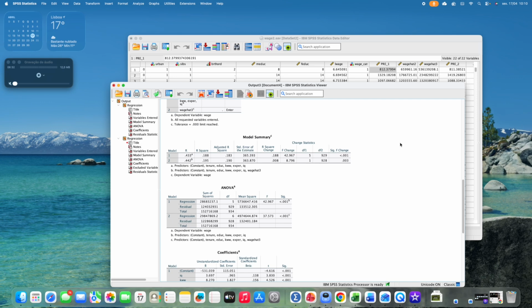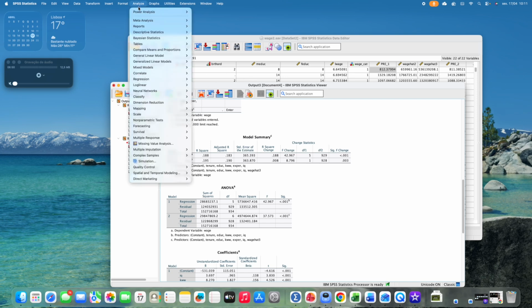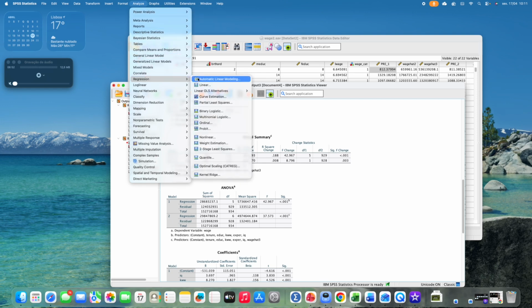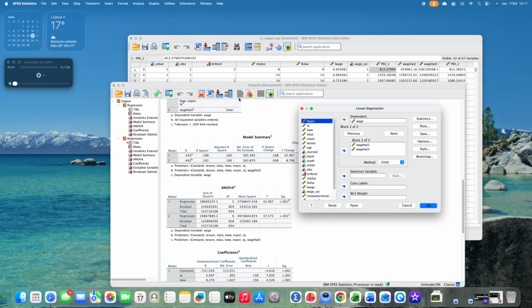So what can we do? We can either include cubic or squared terms, or we can change the form of our dependent variable. Let's do that. Let's go back to Analyze, Regression, Linear, and let's switch wage by the natural logarithm of wage, lwage, and let's run the model again.